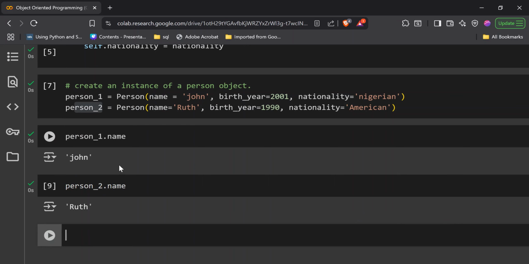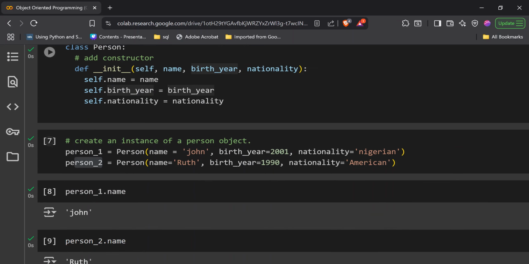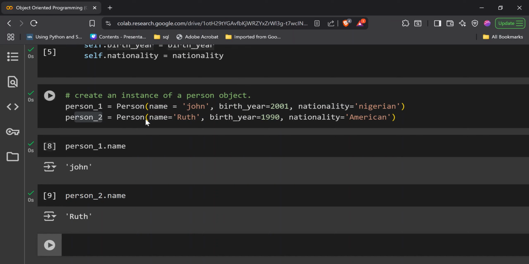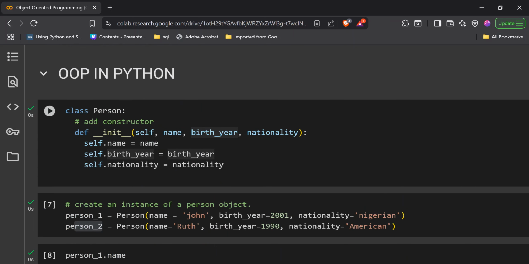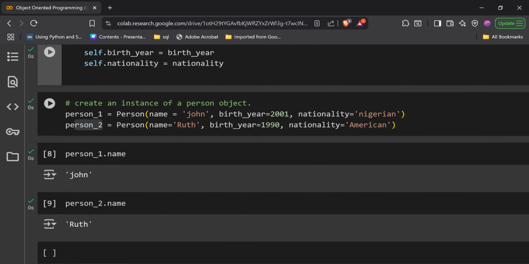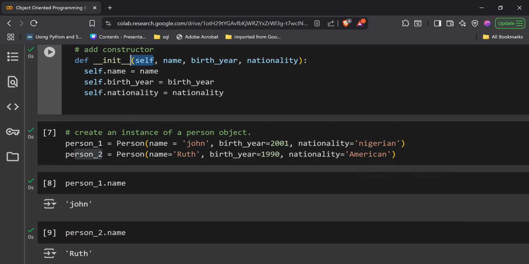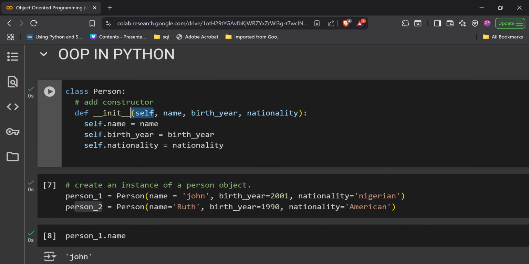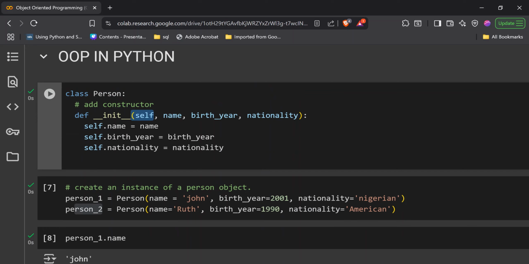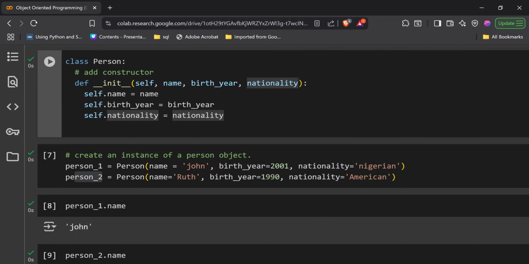Just to circle back a little bit to this self, the way it knows not to confuse person one's name with person two's name is because of this self keyword here. The moment we run person one dot name, it just calls self dot name, which is what we've already passed into name. So it returns John. You can actually name this anything that you want, but you shouldn't do that. You should just use self. Everybody uses self, just for readability, so that other people working on your code base will not have a hard time understanding what is happening.